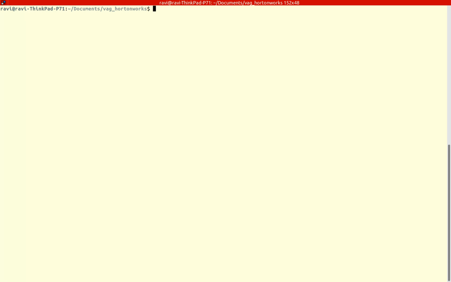Hi guys, my name is Ravi and I'm going to showcase a basic installation of a 3 node Hortonworks cluster. What I have here is a 3 node CentOS environment with 16 GB of RAM. I have made use of Vagrant and Ansible to provision the machines.